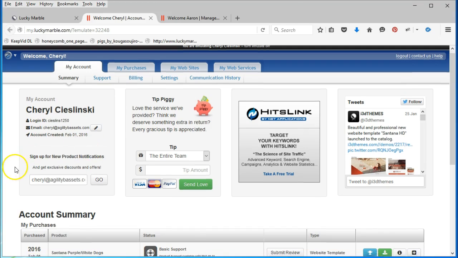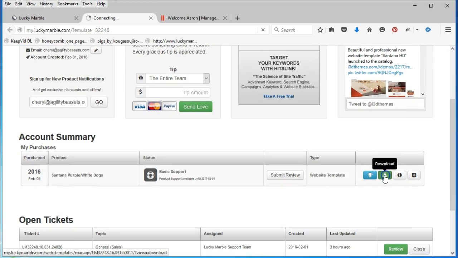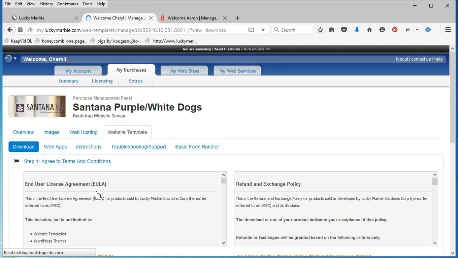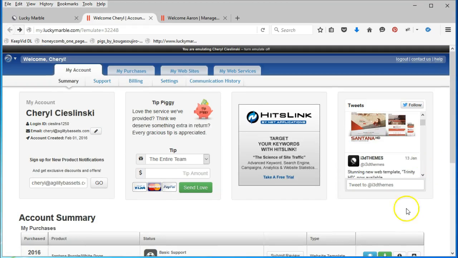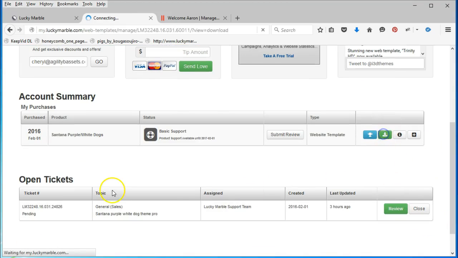So to start with, we're in your account, so I'll just download a copy of your site here and put it on my desktop. To download, we just click on the download button right here as soon as you log into your account. Click on download like so.